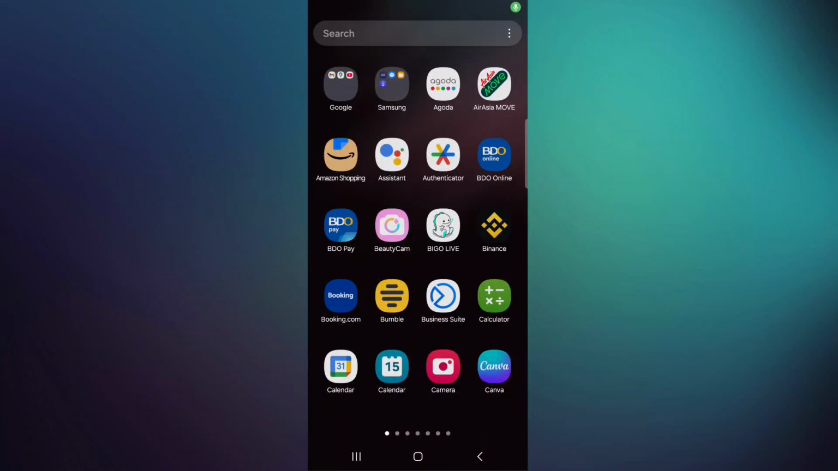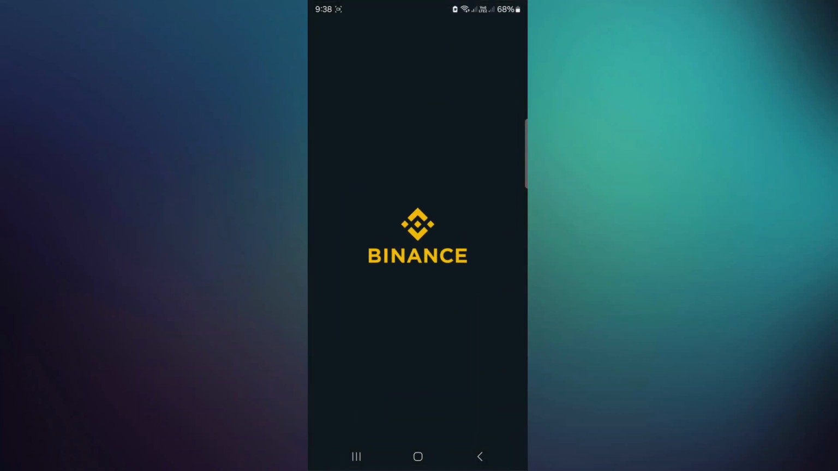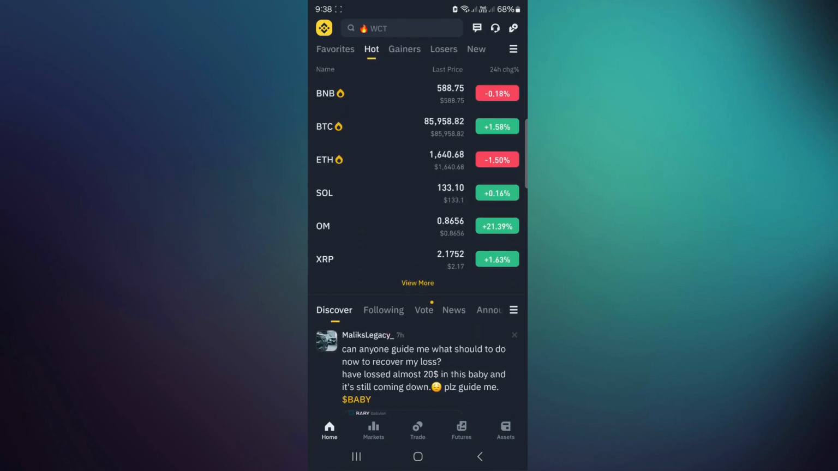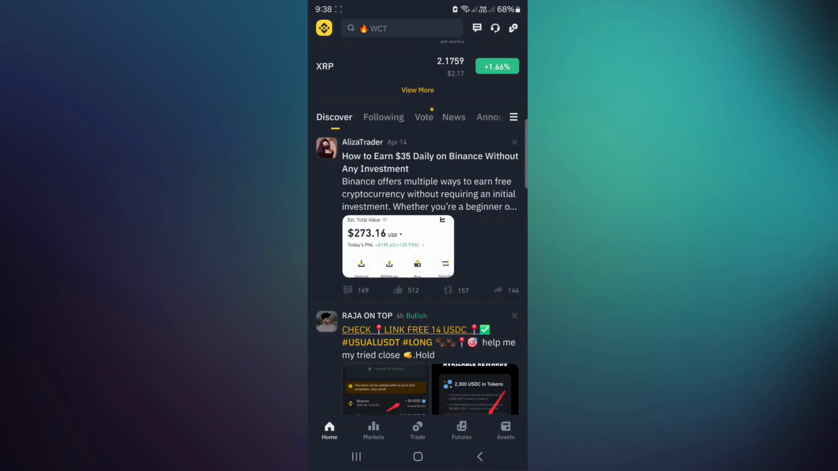How to use Binance. To start, open the Binance app, and then here you will see in your home page the different information regarding Bitcoin.